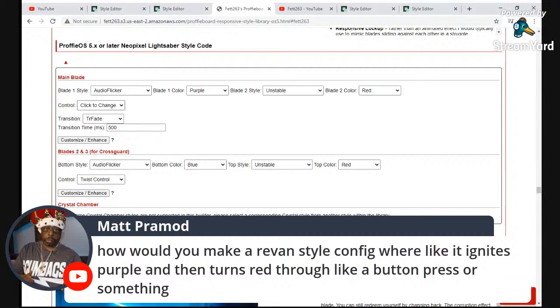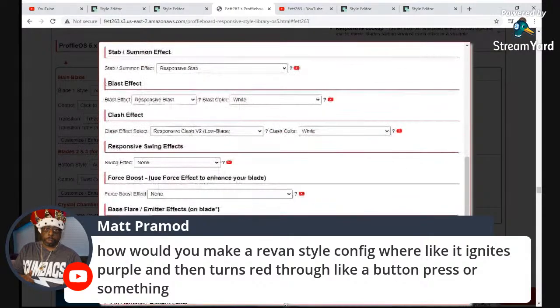You do have these other ones. Split personality is really random, and oscillate goes back and forth. But for what you're looking for, you probably want the click to change. And then again, you can pick any of the styles. So you have options here for the style, then obviously purple, again the style, and obviously red. But so you can build that out and have it all run. So then you would just build out all your options.